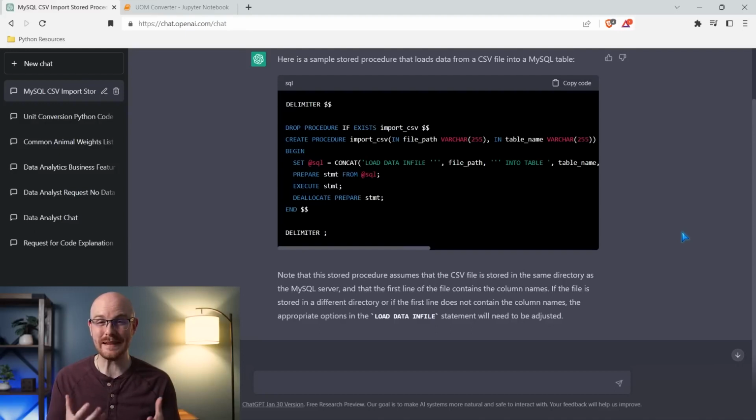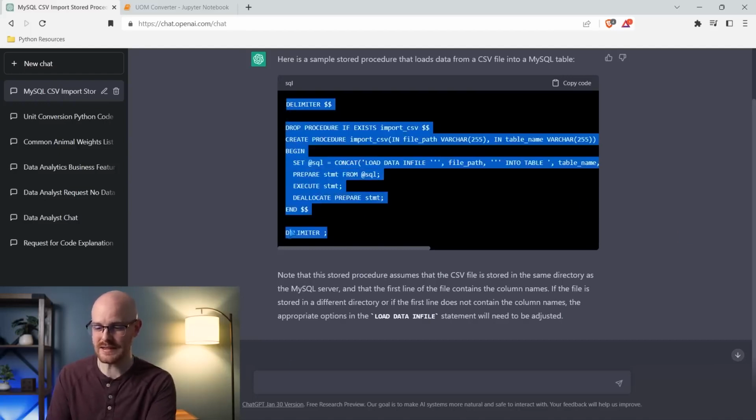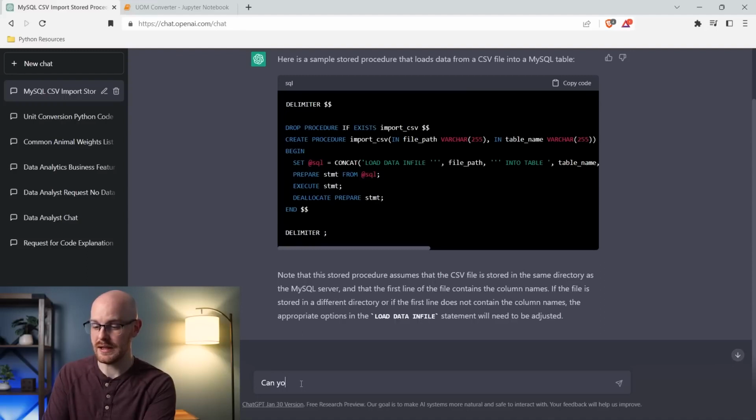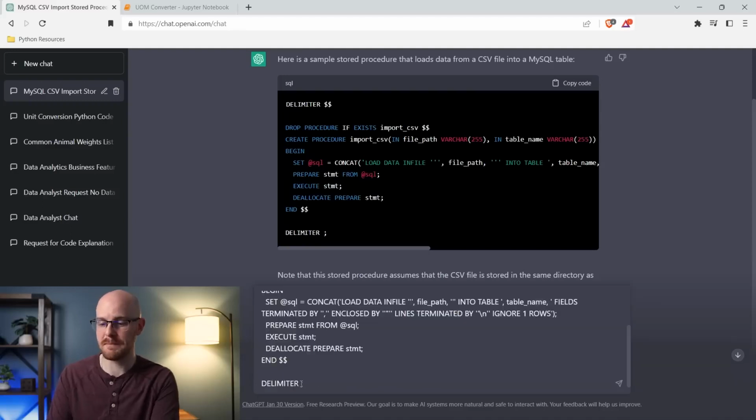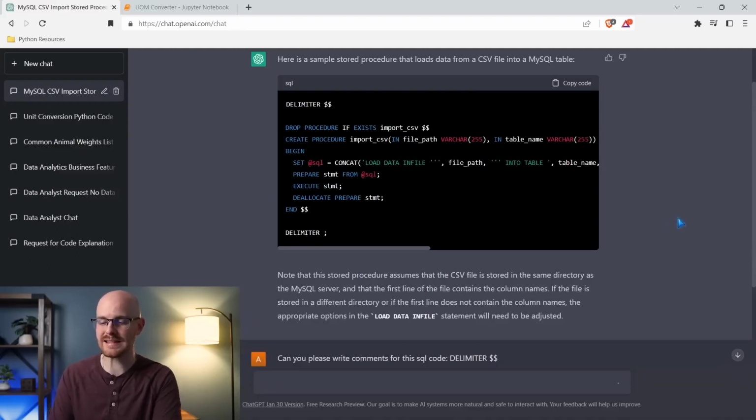Now, the next thing that I really like ChatGPT for is writing comments for my code. So let's take this for example. Let's say I have this code. I'm going to say, can you please, and I like to be polite, can you please write comments for this SQL code? And I'm just going to paste it in there, and I'm going to ask it to write comments for it.